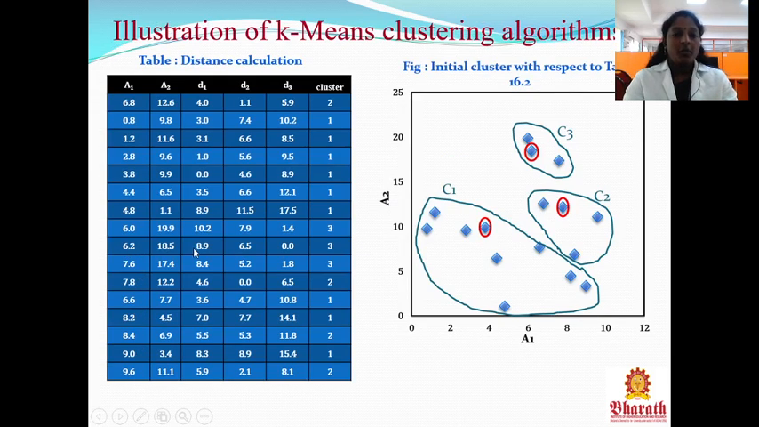6.2 comma 18.5. So when we calculate the cosine similarity between these two data items, we have another distance called 5.9. Now we are going to compare distance 1, distance 2 and distance 3, and check to which the similarity is very low. So here the data point 6.8 comma 12.6 is given to cluster 2 based on the similarity measure. Similarly, we calculate for other data items also.